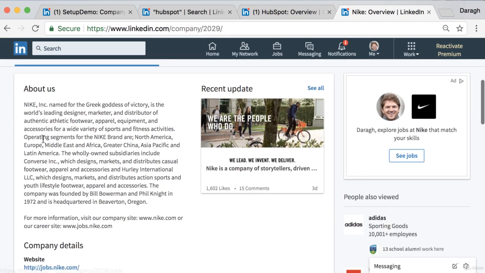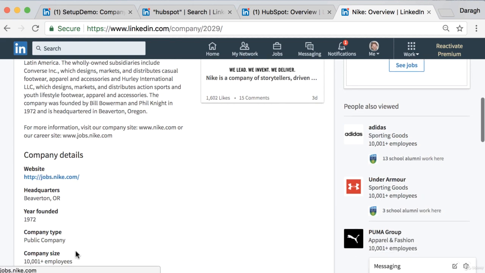And then in terms of the About Us, a little bit of history, explain really what the company does at a high level, and the areas where you are operating. And here's an interesting part as well. For more information, visit our company site or career site, and then they include the company's details.